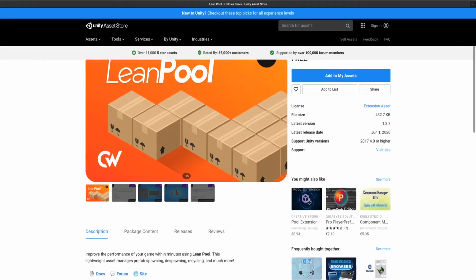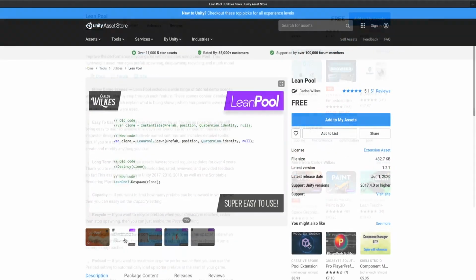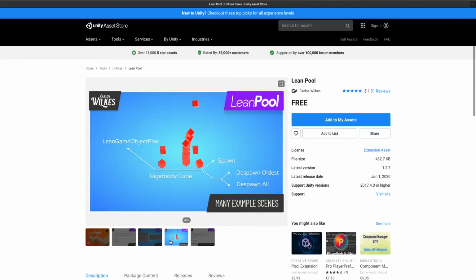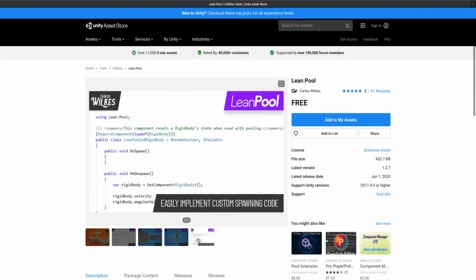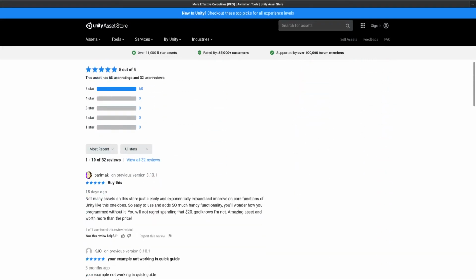Object pooling is quite important when it comes to instantiating the same game object over time on mobile devices. LeanPool is another free asset developed by the same guy as the previous one. It provides a very good API to let you instantiate game objects without having to worry too much about the performance.